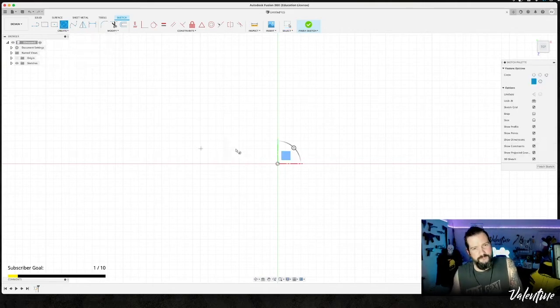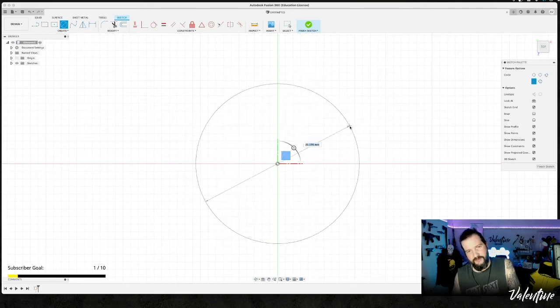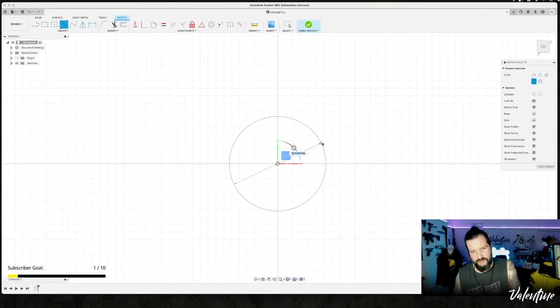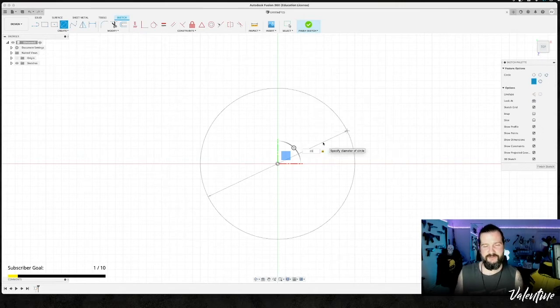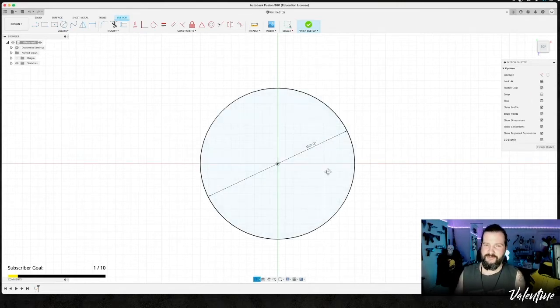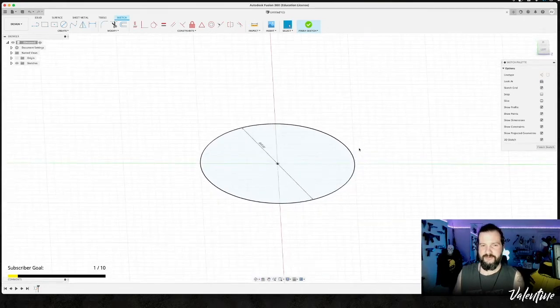So I'm going to start with a circle here, and as I draw out, it asks me what I want the diameter of that circle to be. Let's say I want it to be 30 millimeters. Oh, that's too big. Let's go for just 20 millimeters. So there is a 20 millimeter circle. Not all that much to it at the moment.